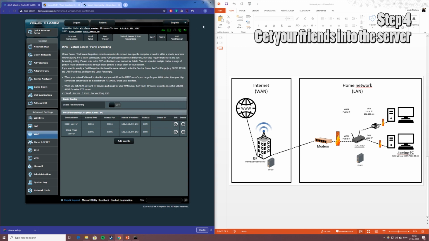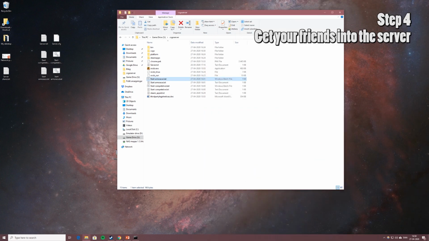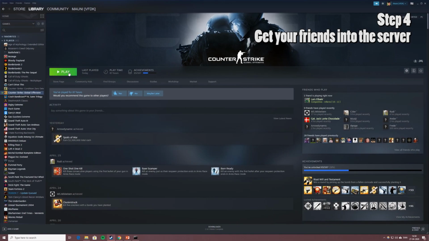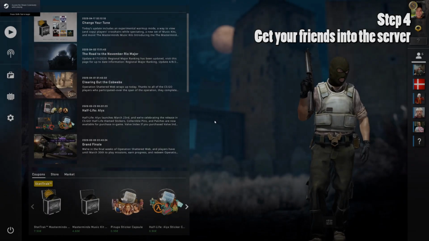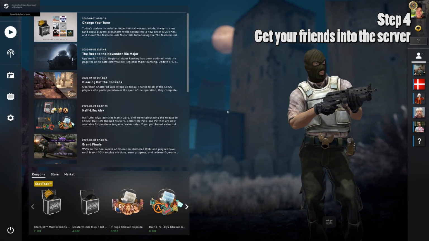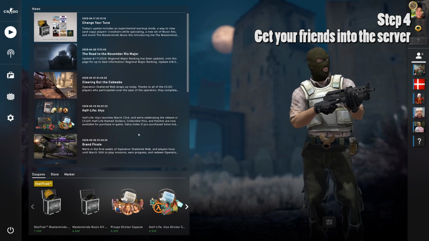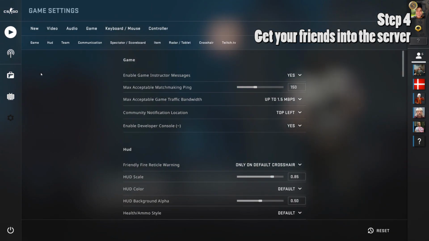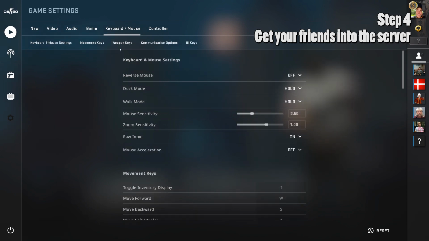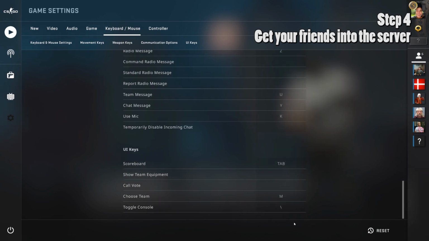So first of all, you need to open Counter-Strike, the game. Once you're in Counter-Strike, you need to enable your developer console. You do that by going to Settings menu, Game, it's here, Enable Developer Console, it needs to be yes. And then you need to go to Keyboard and Mouse, scroll all the way down to the bottom, and assign a button from your keyboard to toggle it.